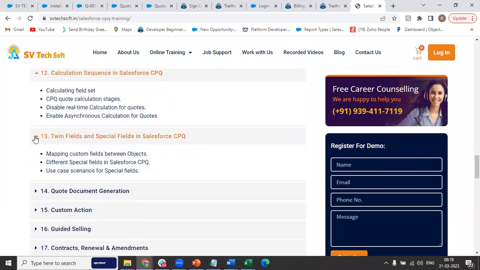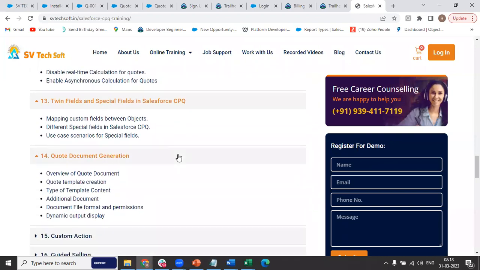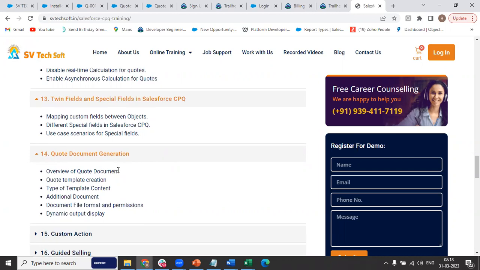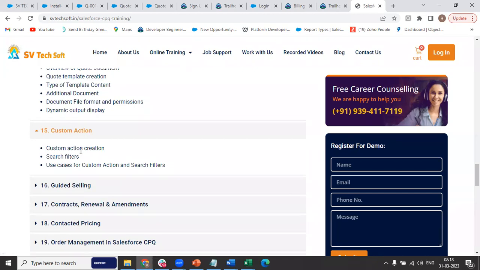Okay, then we have twin fields and special fields. We are going to take a look at these topics. Then we are going to take a look at quote document generation, like how do we generate the quote document? How do we create reusable templates? What are the different permissions required? Those kinds of things. Then we are going to take a look at the custom actions.